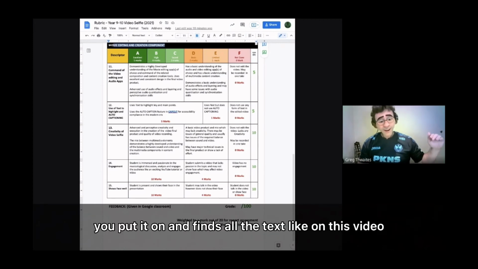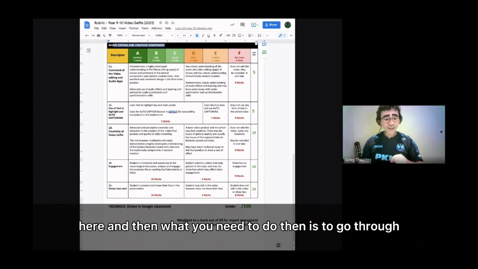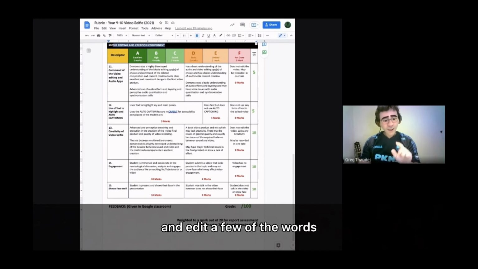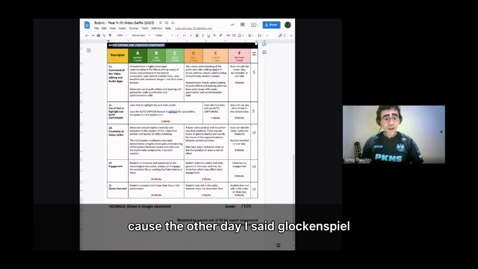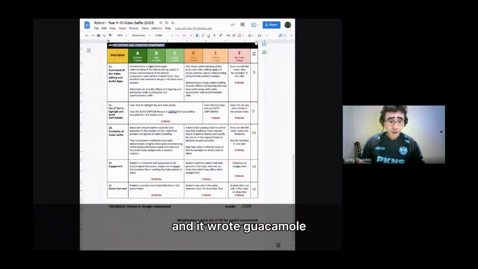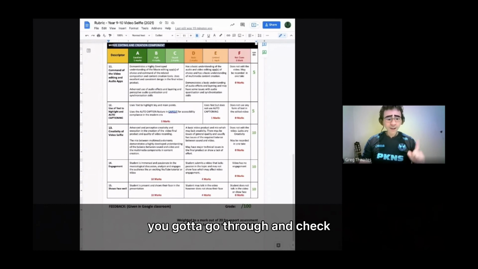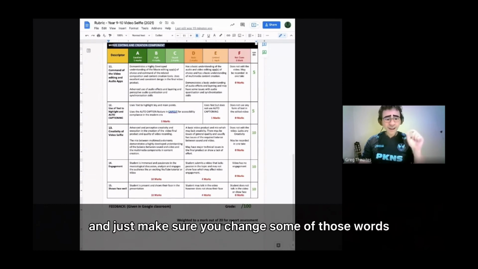You put it on, it finds all the text like on this video here, and then what you need to do then is to go through, just watch it once through and edit a few of the words, because the other day I said glockenspiel and it wrote guacamole. So be very careful. You've got to go through and check the words and just make sure you change some of those words.